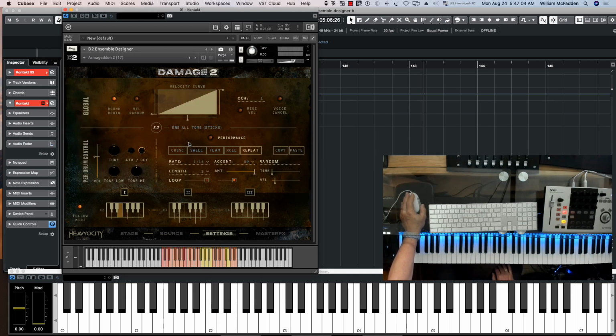And what we have going on here is each of the sounds, each of the 732 sounds, can be associated with a performance. So you can do crescendos, swells, slams, rolls, and repeats. So here you have crescendos, you have the length, the rate of the crescendo, and so on, the swells, the same kind of thing going on here.